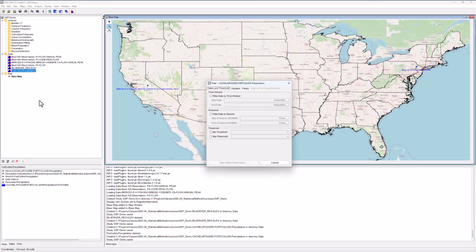On the Dates and Thresholds tab, I can truncate using a specific time window, filter by a season, such as January 1st through March 31st, or I can apply a min and maximum threshold. In this example, I'm going to extract annual peaks, and so I want to filter my data set to only include complete water years. I'll enter October 1st, 1900, and an end date of September 30th, 2022.